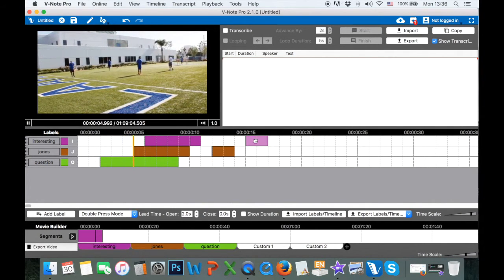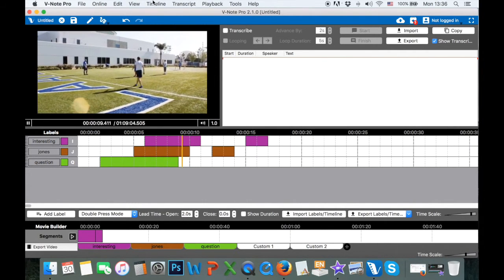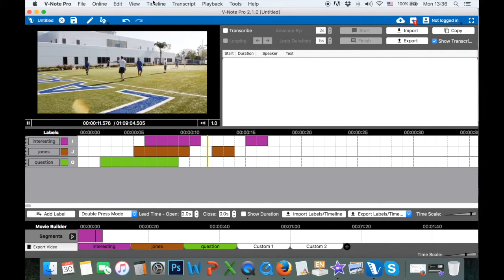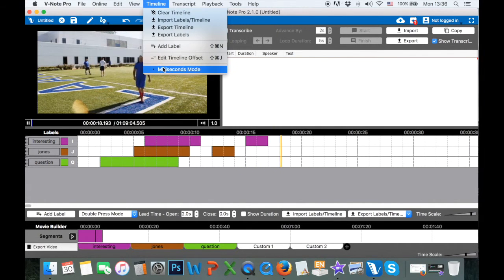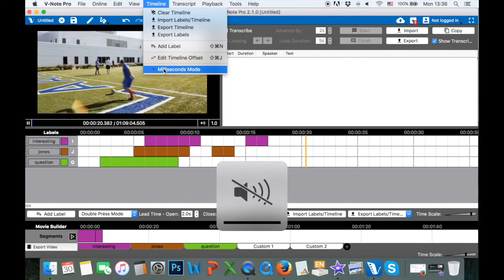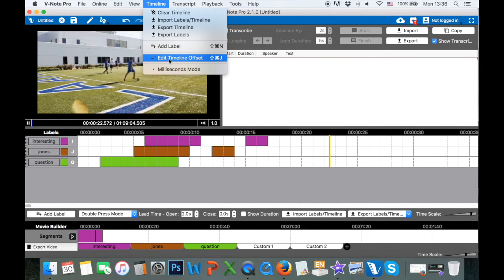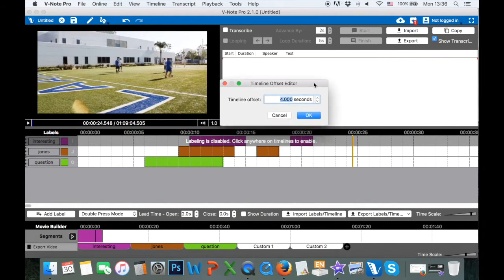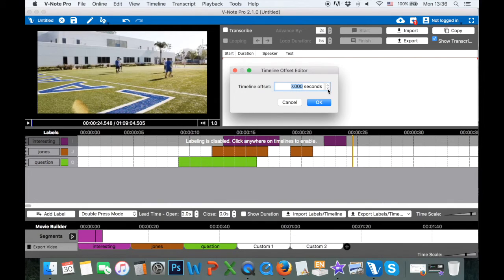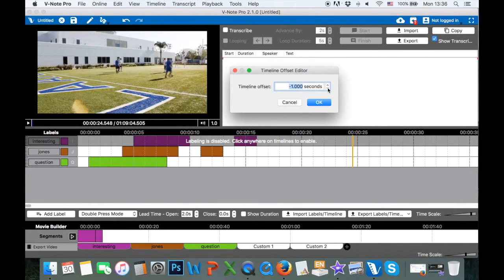Also, if you don't have your video and your timeline synced up, which will likely be the case, in other words, you started your camera at a slightly different time than you started your timeline app, what you can do is just go to Timelines on the top menu. Edit Timeline Offset. And you can shift it this way, and you'll see the timelines move left and right with respect to the video. So that'll let you sync things up pretty well.